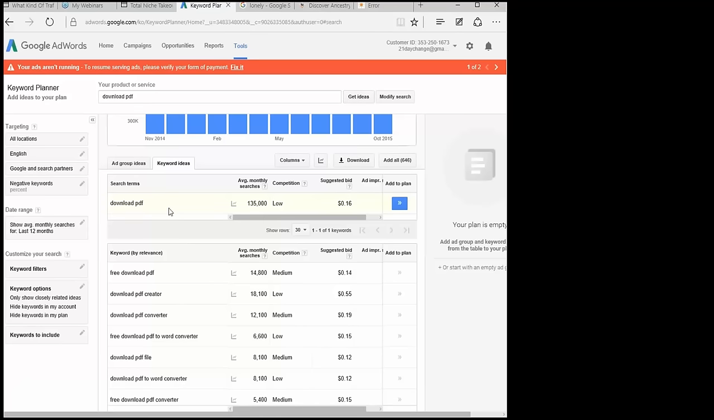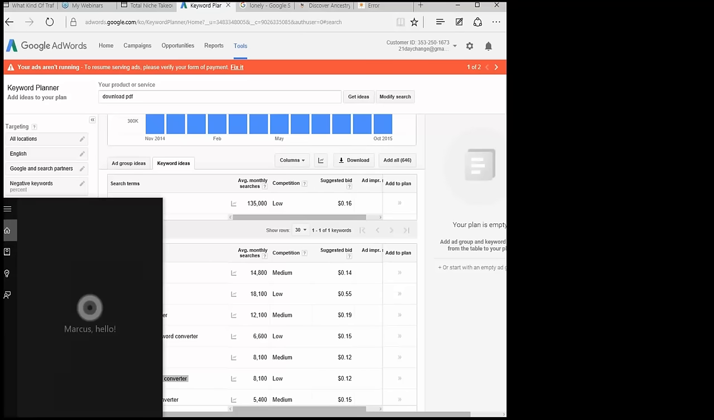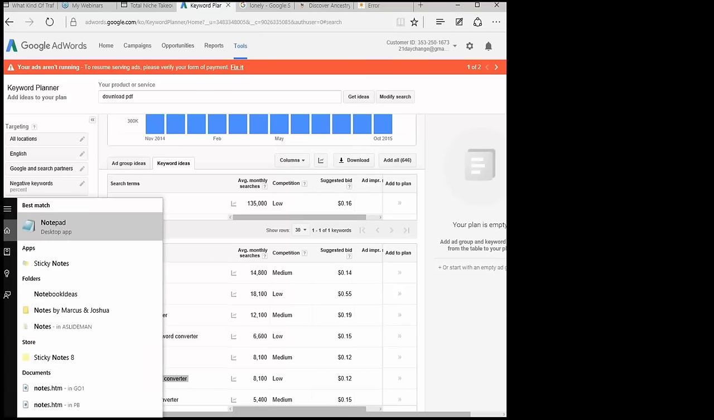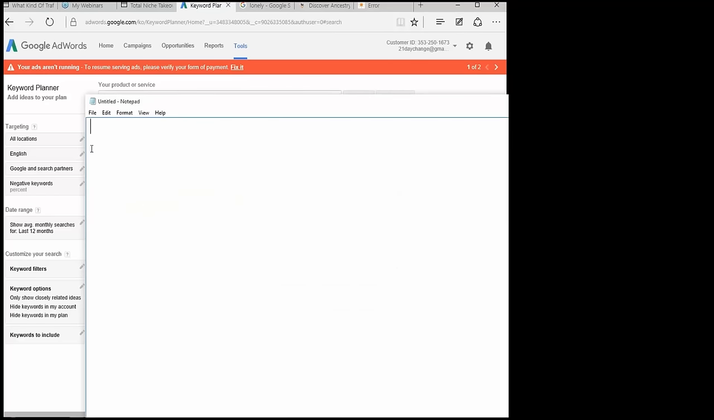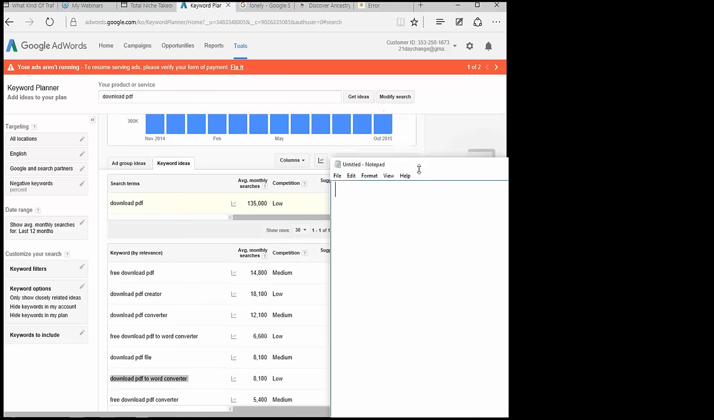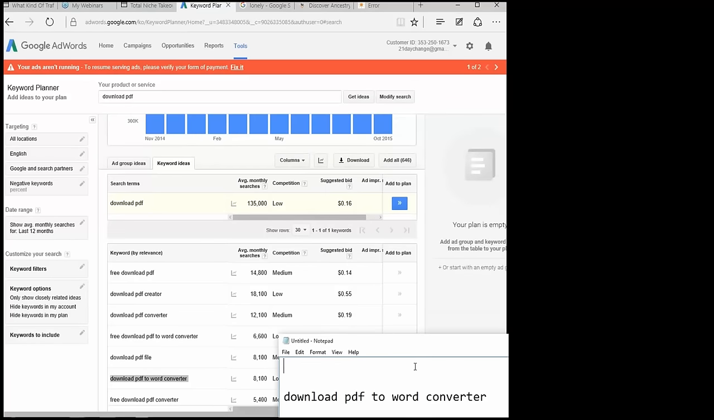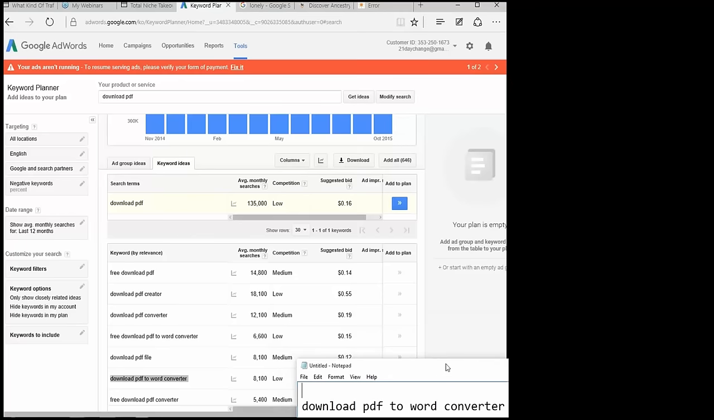Number one, download PDF. They want to download PDF or PDF creator or whatever it is. And all this traffic's cheap, right? Download PDF to Word Converter, if I could talk right. We have this word, and we want to ask ourselves. So I want you to take this word in mind, and we're going to open up a notepad here. We're going to open up this notepad, and we're going to take this word, download PDF to Word Converter. That is our keyword.